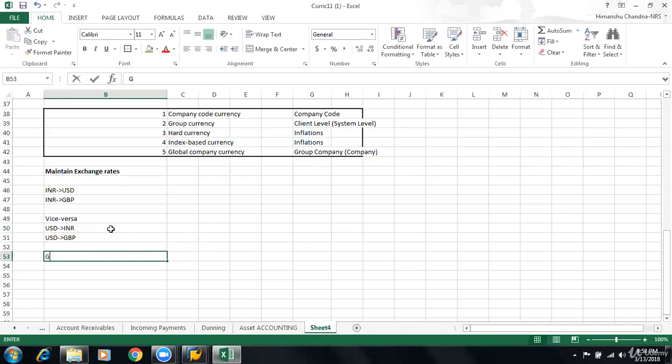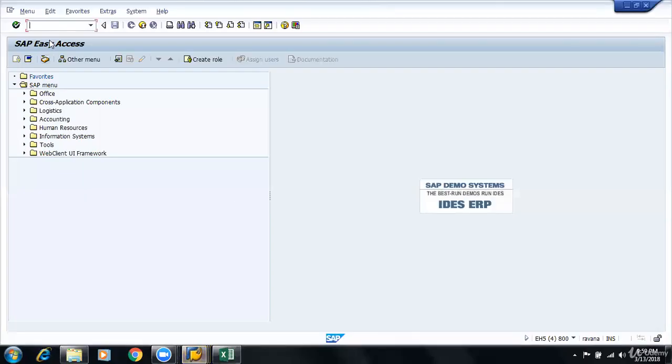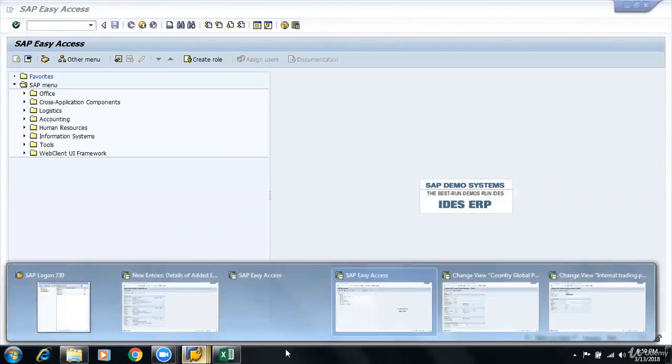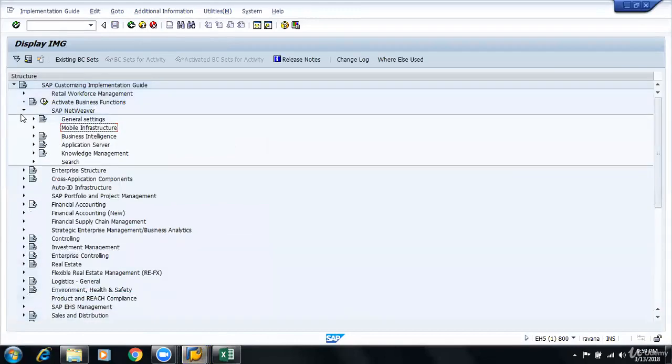If I post in GBP, the system should convert it into INR and GBP to USD. I hope you got the point because your books of accounts will be maintained in all the three currencies. So should I maintain exchange rates? Let's do that. Exchange rates can be maintained either at user level or the display IMG level. It's up to you. Since I'm at this window, it is here.